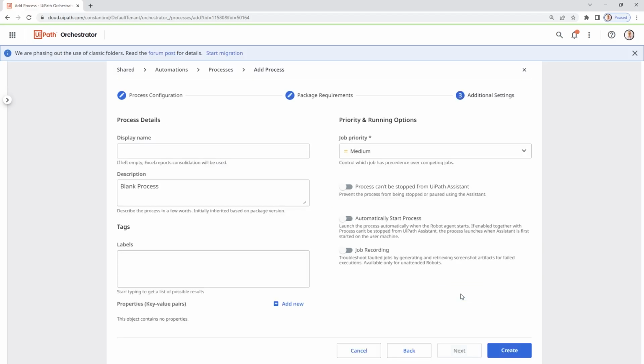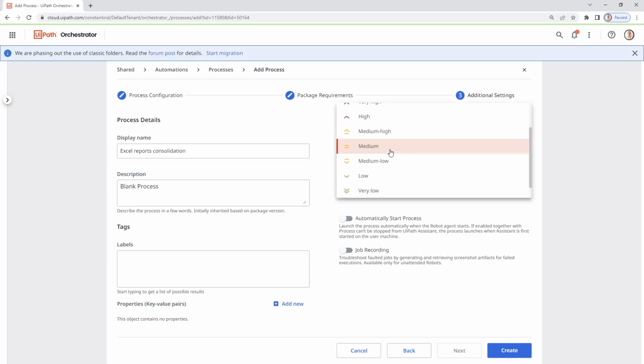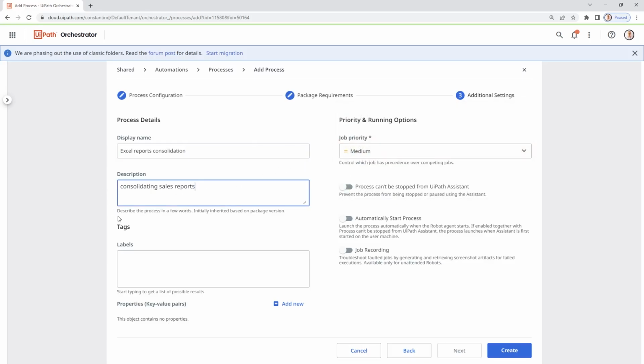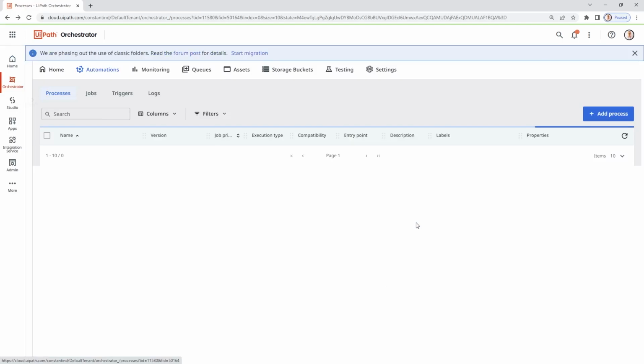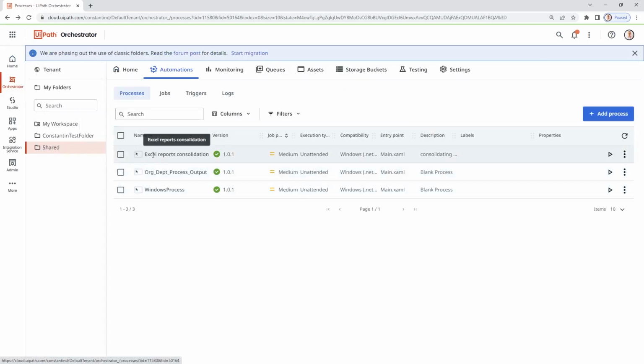On the Additional Settings step, we can enter some additional process details by adding a display name for our package. We can change the job priority for this process and supply a brief description. We may also add tags and labels. Let's click Create. Great! We have added our process to the designated folder. We can click Close. The newly created process is visible on the first row.